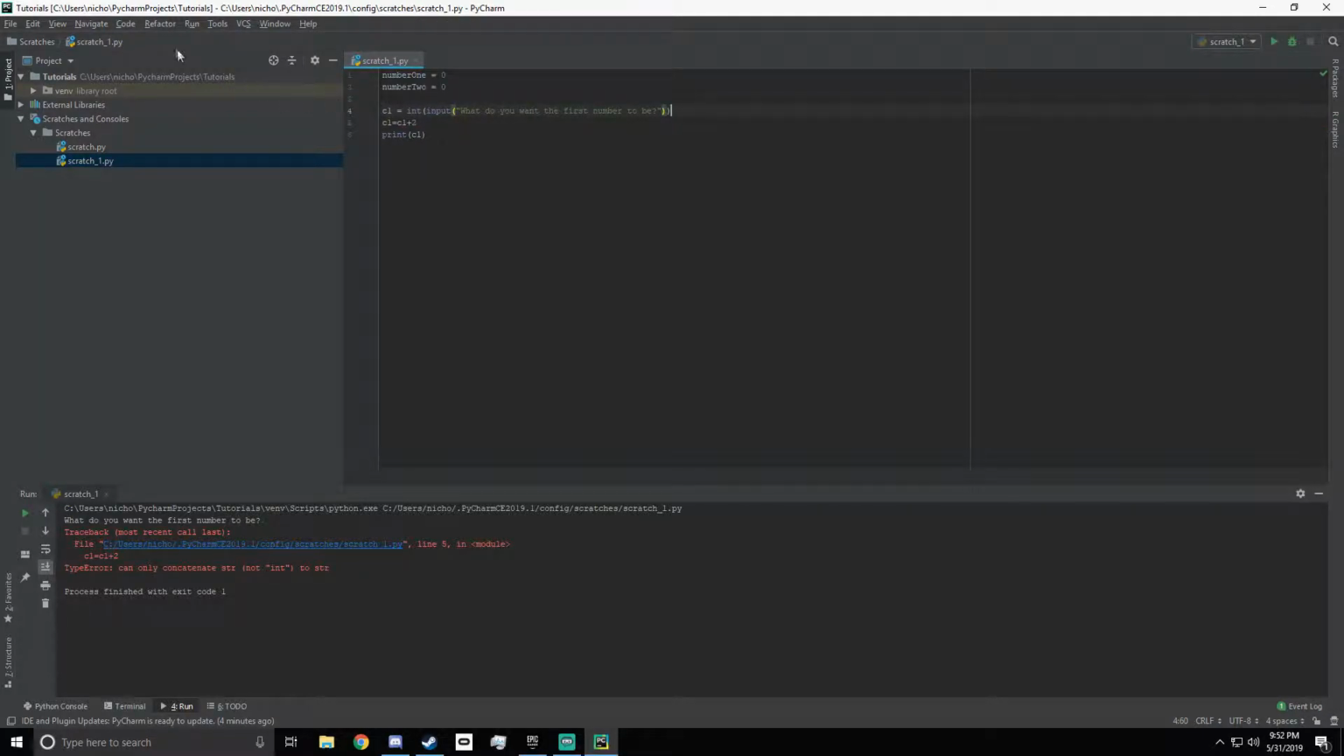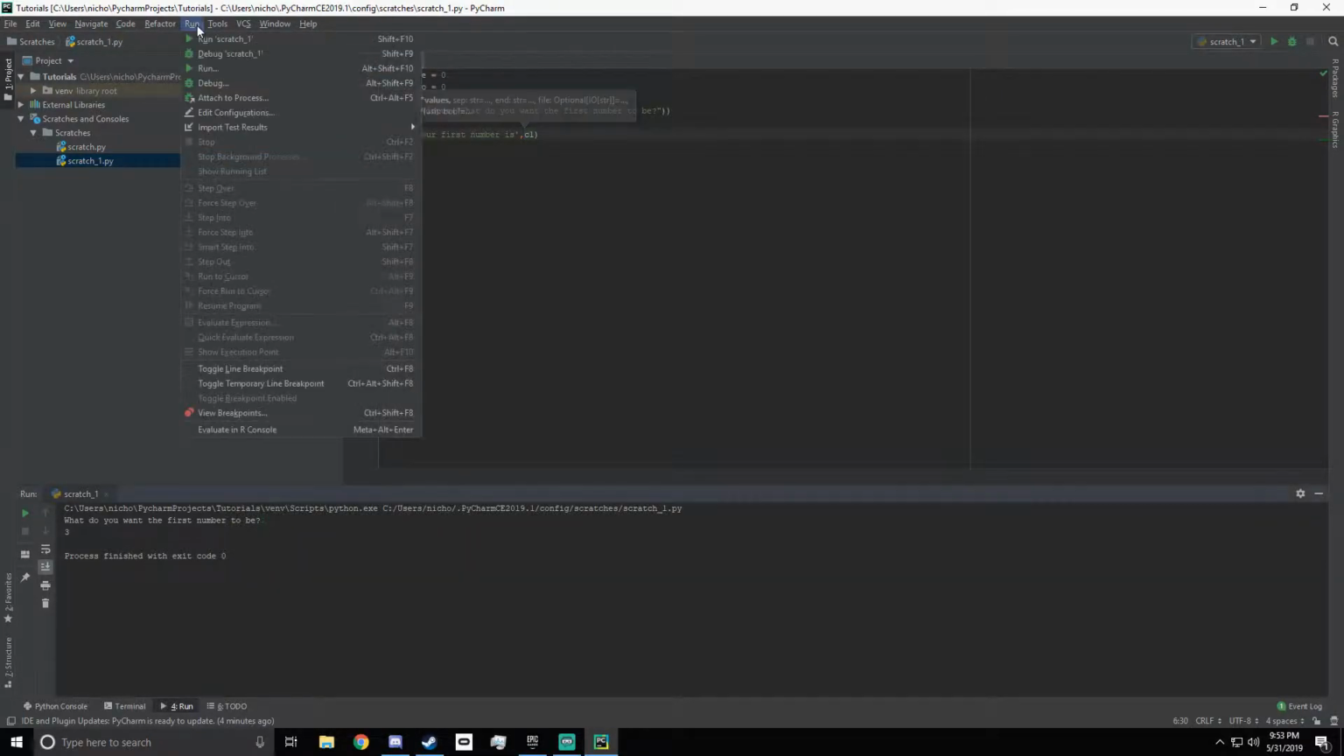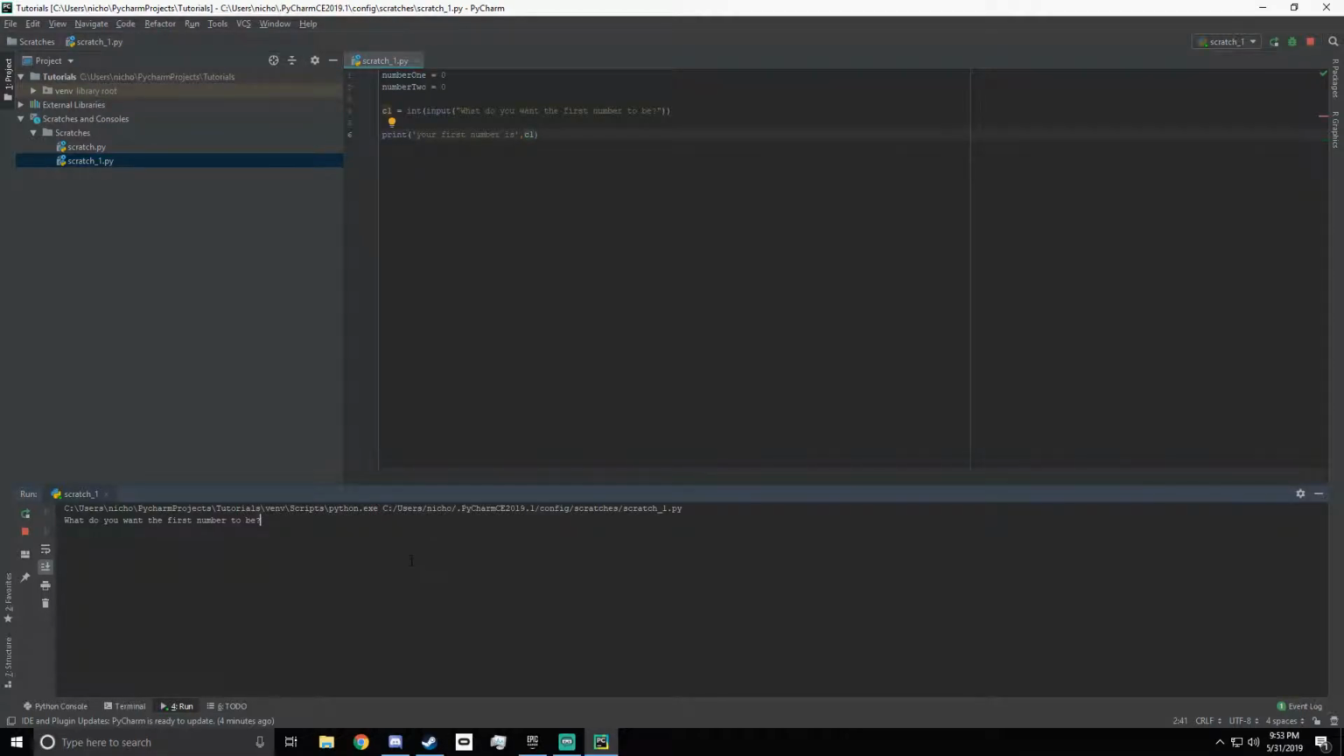So now C1 is an integer. We're gonna run. What do you want our first number to be? 1, and we get 3. So we want it to be an integer, which we have it where you put int, and in parentheses you type in your code. So now we're going to get rid of this and type in print. We want this to be in quotes. Your first number is, then put a comma, and that'll add a space in between these two. Your first number is space 11. Okay, that's good.